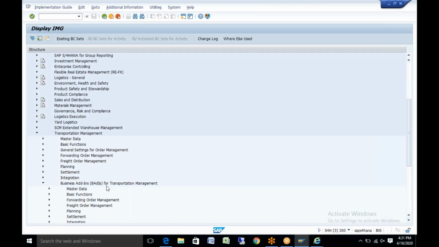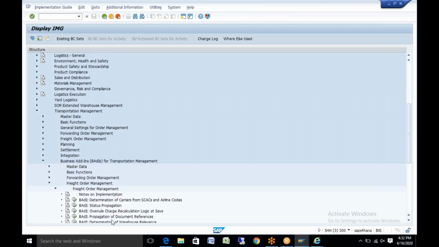Under BAdIs for transportation management, you have to understand for which application you want to use the BAdI. Suppose you want to use the BAdI for freight order: you click on freight order and you can see the different BAdIs you have. There are more than 70-80 BAdIs which you can use, so for various applications, you have a BAdI.